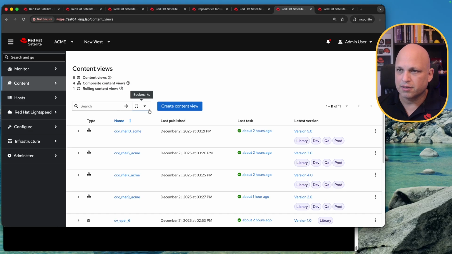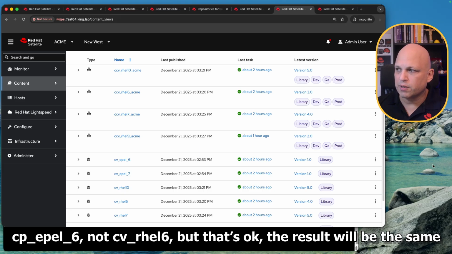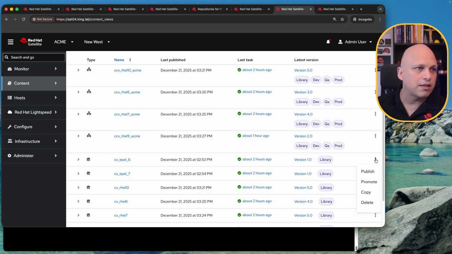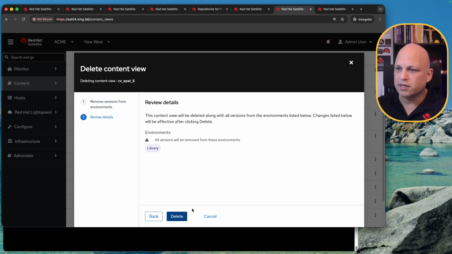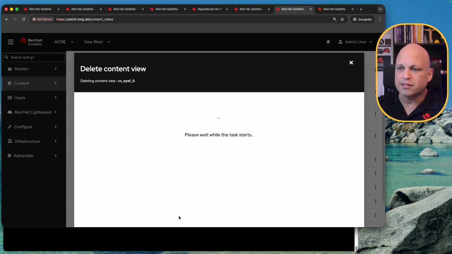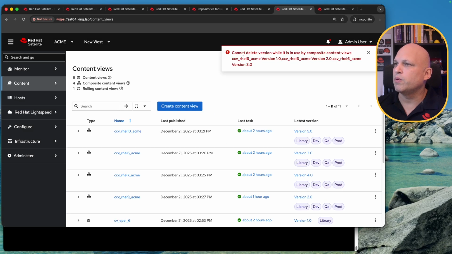Let me do this. Content view RHEL6 is this one. If I click on these 3 dots on the right side and try to delete, let's see what this wizard is going to tell us. So let's remove versions from environments. I can see the version 1. There is no host, there is no activation keys, which is good. Let's click on next. Then I'm going to review this detail. Let's delete. Look at that beauty.